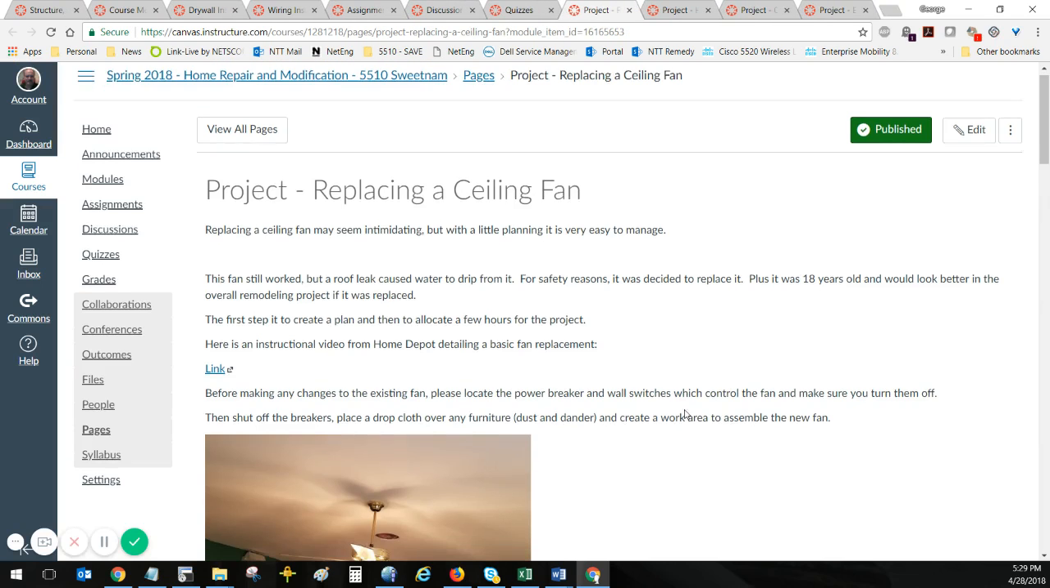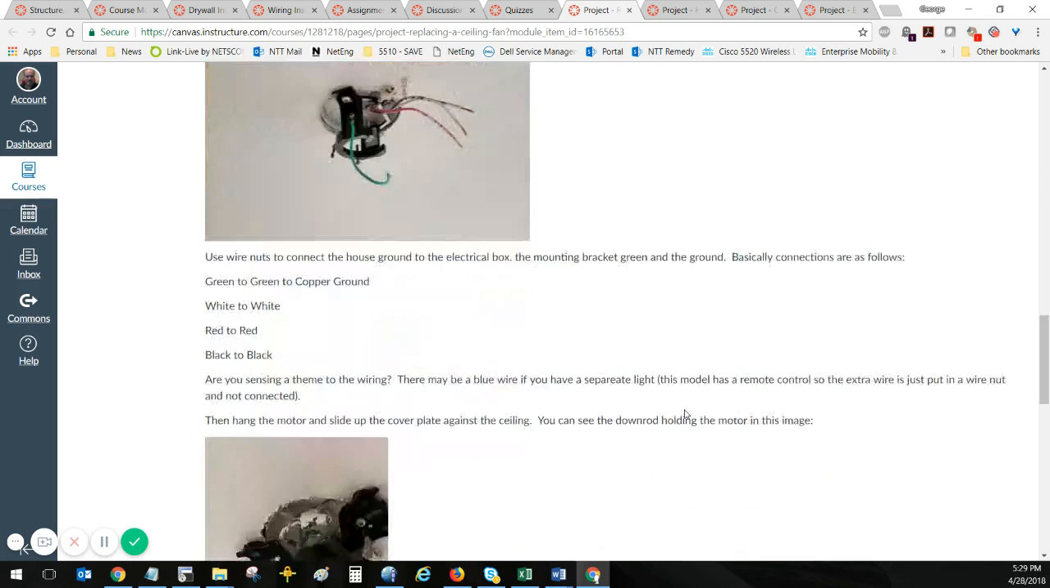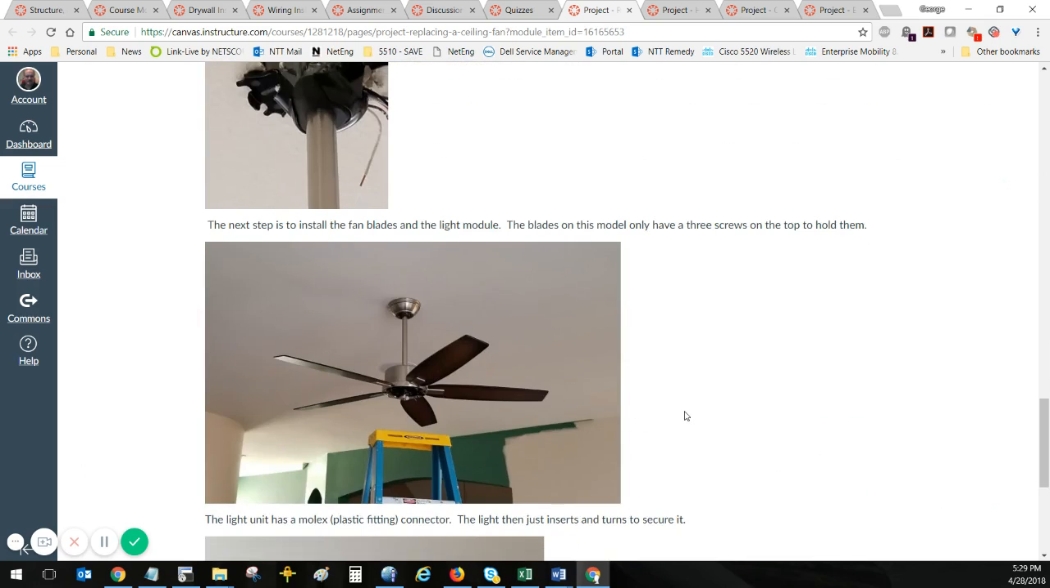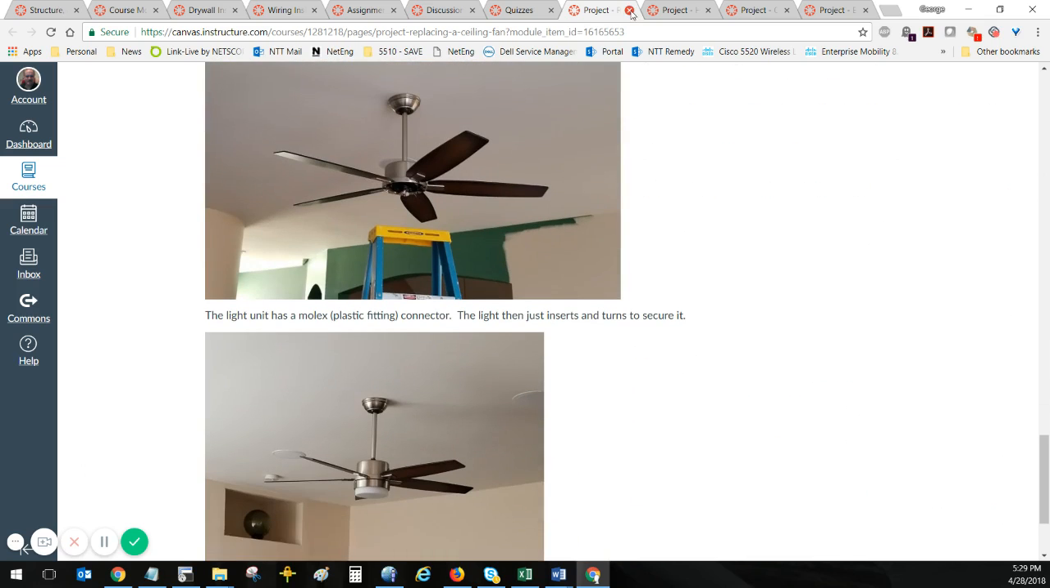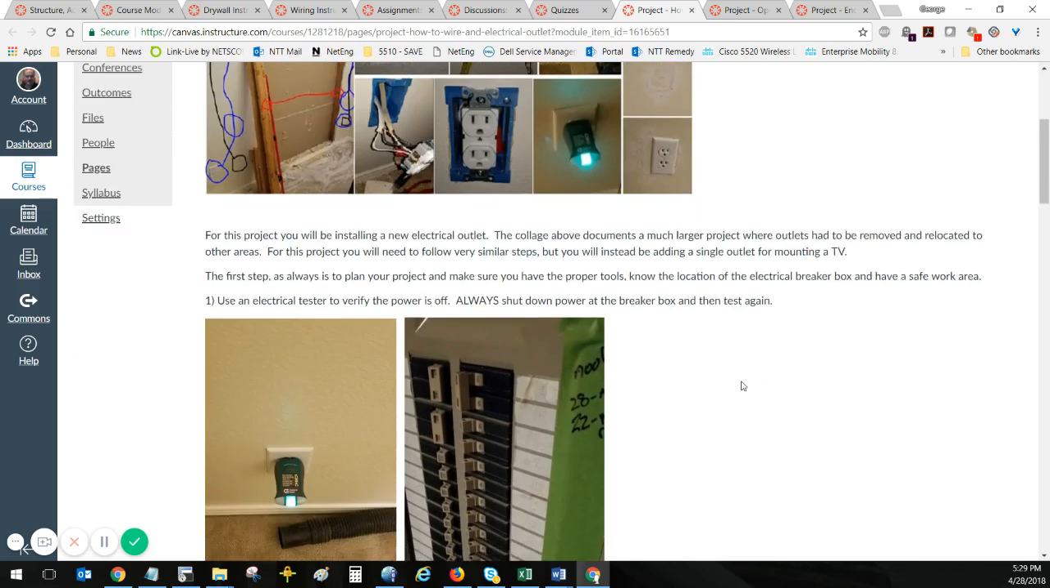Other projects, like replacing a ceiling fan, walk you all the way through, discussing what's going on there. Some of these are videos, other ones are just still pictures that show the different processes. Here's one that gives you an overview of all the steps for replacing or adding electrical outlets, removing some, adding others.